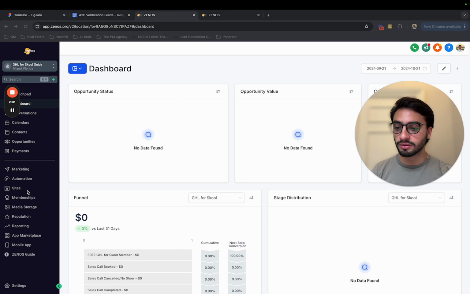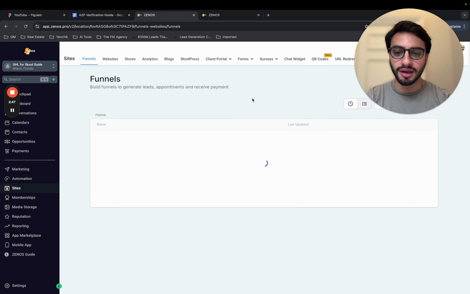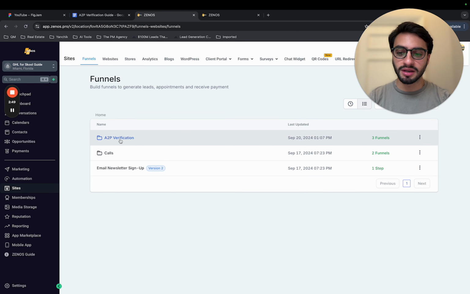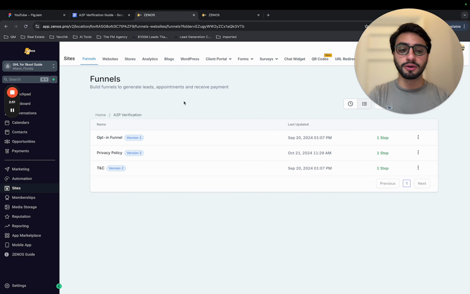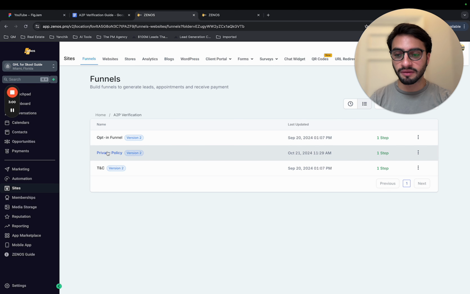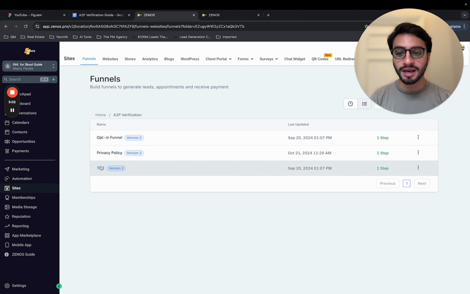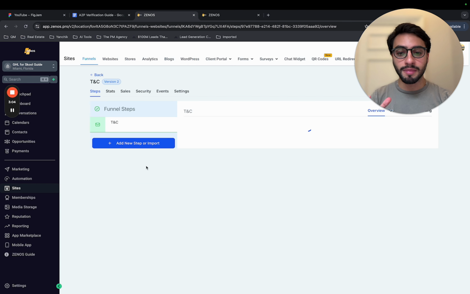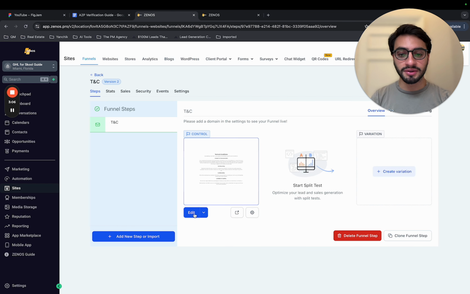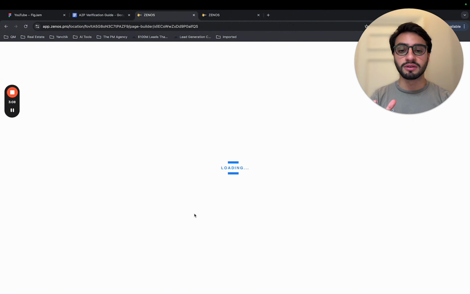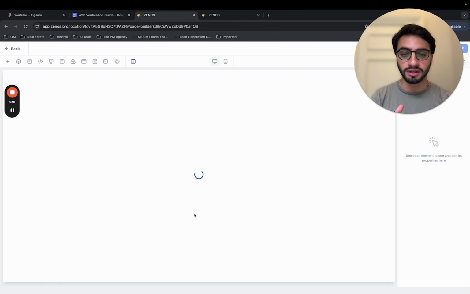Now, what you're going to do is go on into sites, and once you're in here, you'll see that there's an A2P verification folder. In here, you'll have everything that you need to get your A2P ready to submit as quickly as possible. So the first thing that we need to do is head on over to the privacy policy and the terms and conditions and edit these so that it matches your company name and it has your email and all the other information that you need to add in here. So let's go into the terms and conditions first.